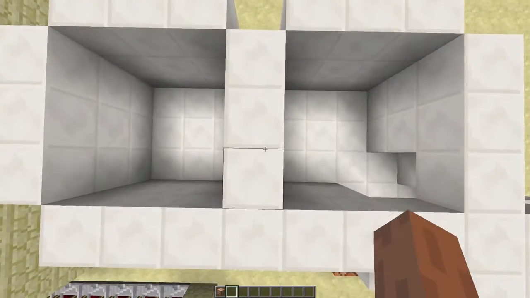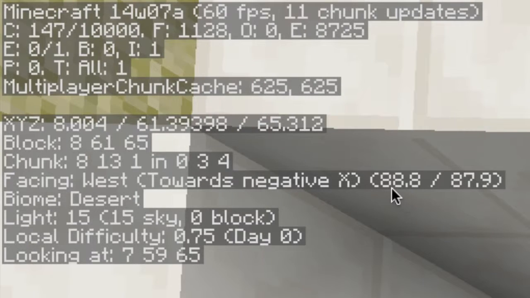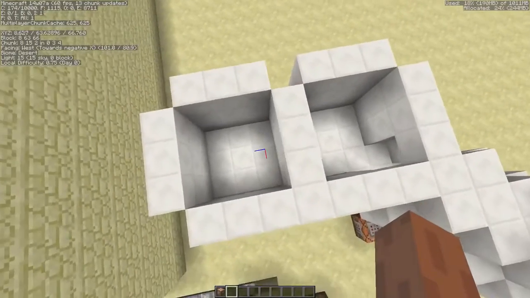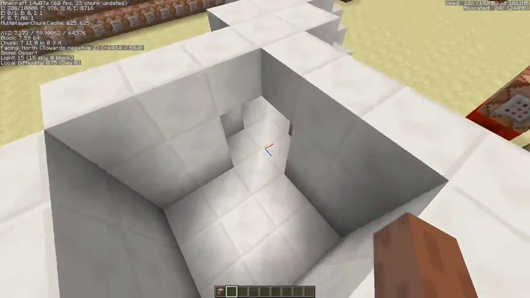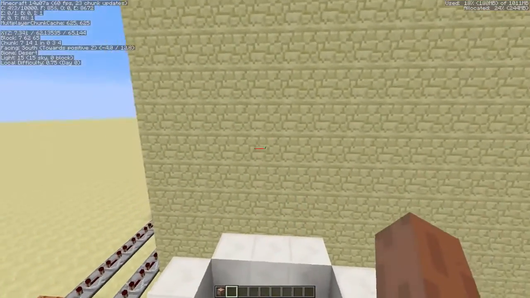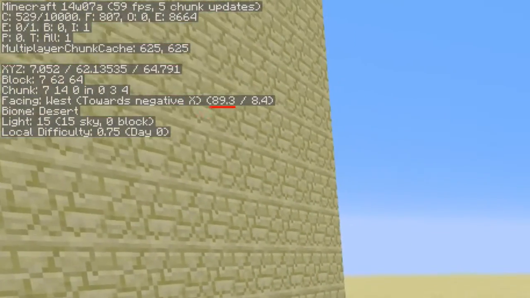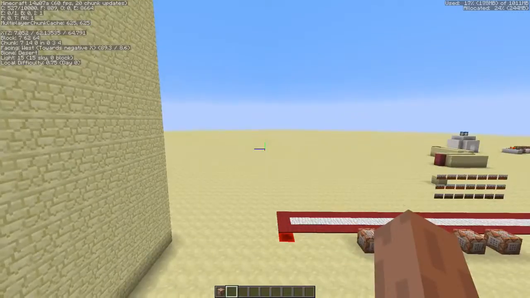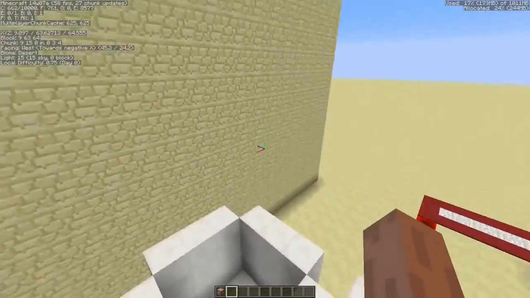Here's how it works. When you press F3, you can see the rotation over here. This is the Y value, and this is the X value. So let's say we want to teleport the player from this room to this room, but only when he's not looking at the door. When you look in this direction, you'll see your Y rotation is 0, and when you look in this direction, it's 90. So we want to select the player only when his Y rotation is somewhere between 0 and 90.